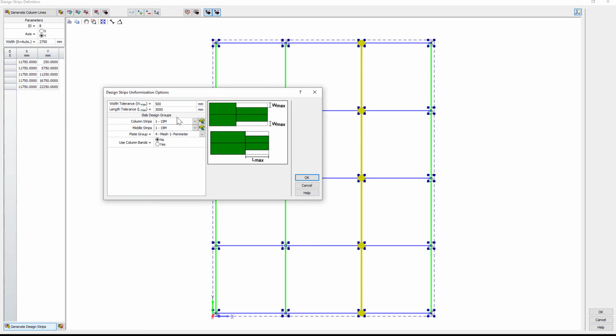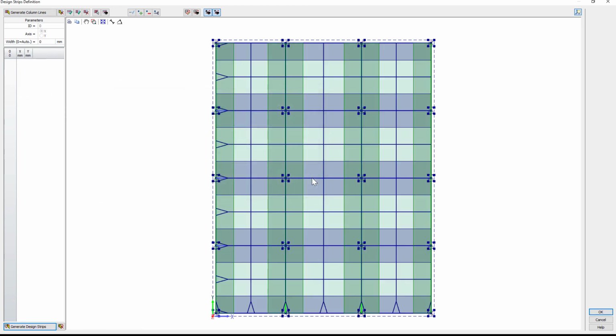The design group previously created will be attributed to the column strip and the middle strip. The design group is set to the one previously defined. This model will use column bands for the automated design. We can click the OK button and launch the generation of the strips.